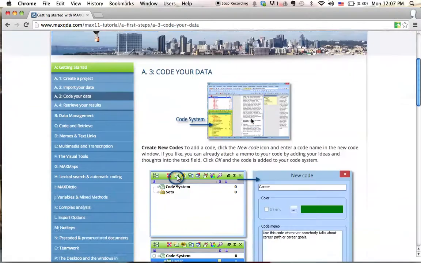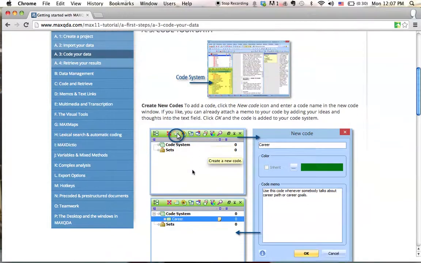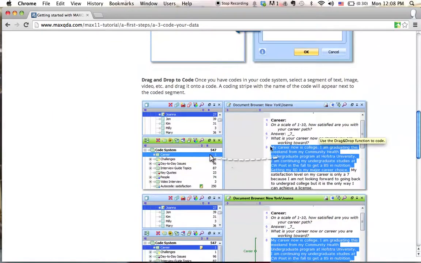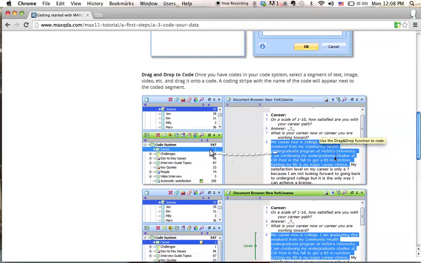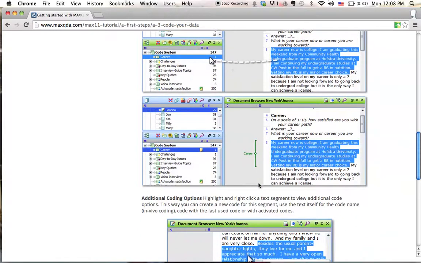Then it works you through actually coding your system. You can see here that there are actually 3 windows, and once you get into actually analyzing, there will be 4 windows. What you can do is create a code, and you have color coding. Here they've created a code called career and color coded it green. You highlight the text that is talking about career or anything that you need, and you can either click and drag that into the career option or vice versa. Now you can see that you've got the visual and the actual stamp of what that looks like.